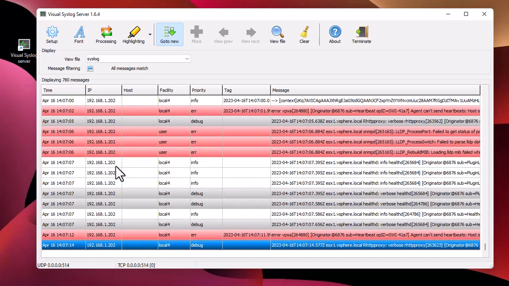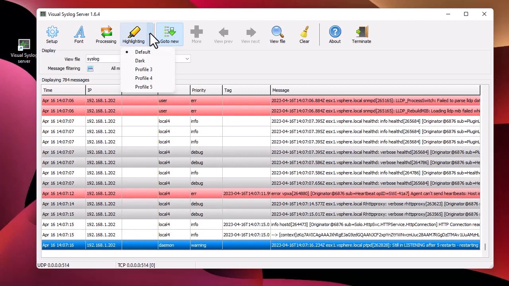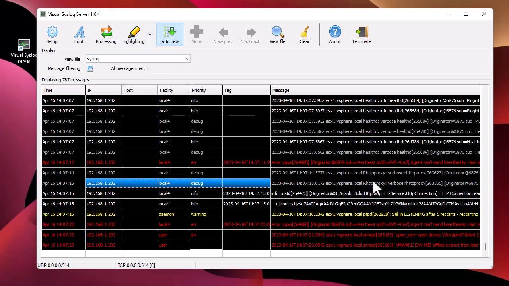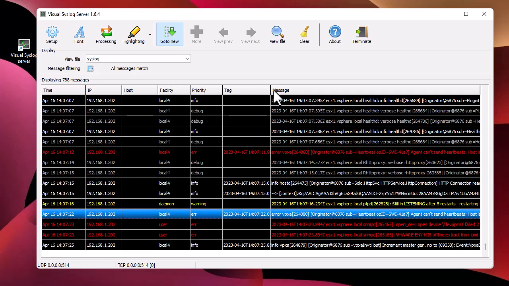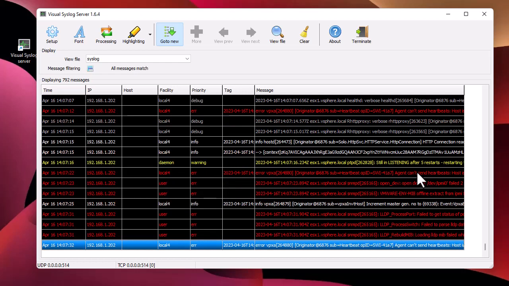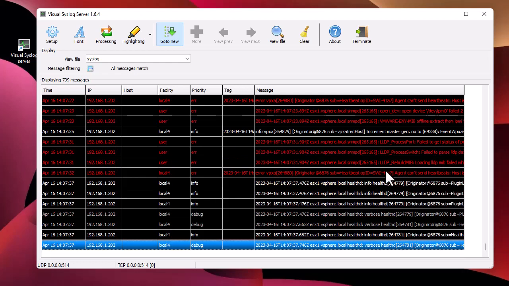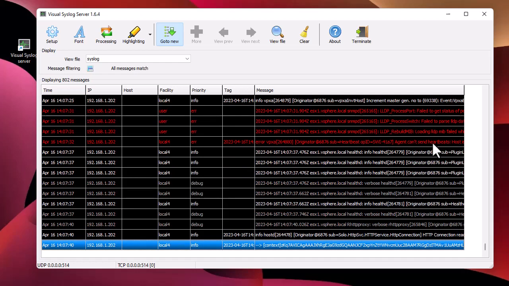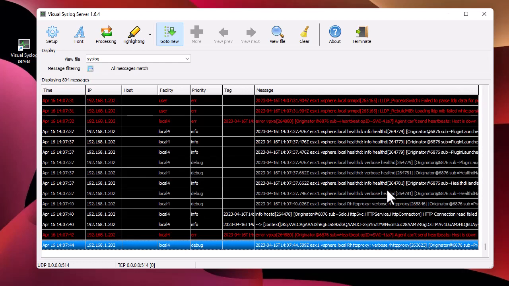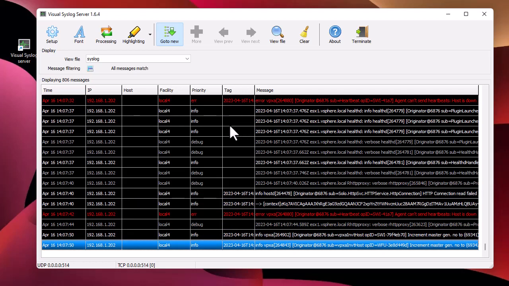ESXi host. Okay, and here for the highlighting, you can change the theme, so you can turn it to dark if you want. And you should view all these messages here because they give you some valuable information about your system, how it's running, how it's performing, and you can even detect threats or anomalies like a disk problem or a service not running, or something about the health of your ESXi server.